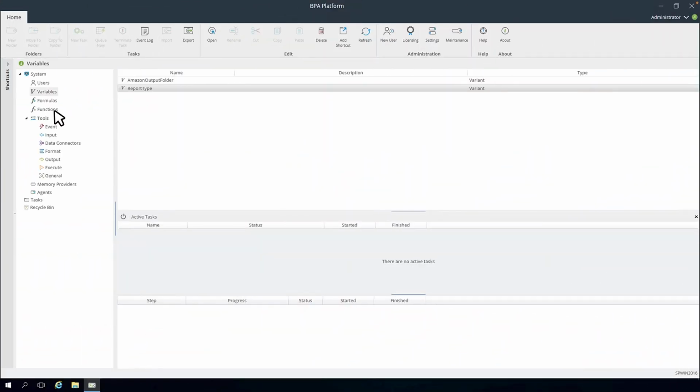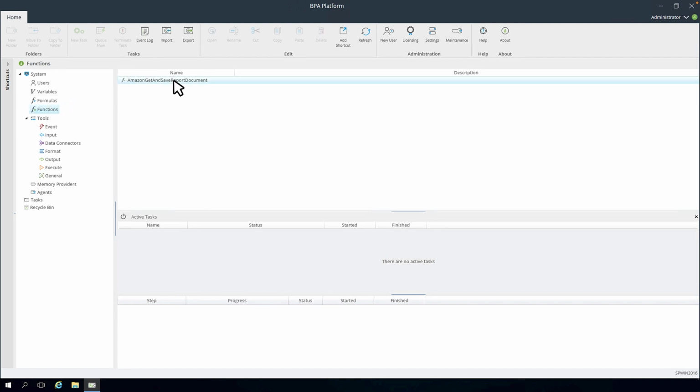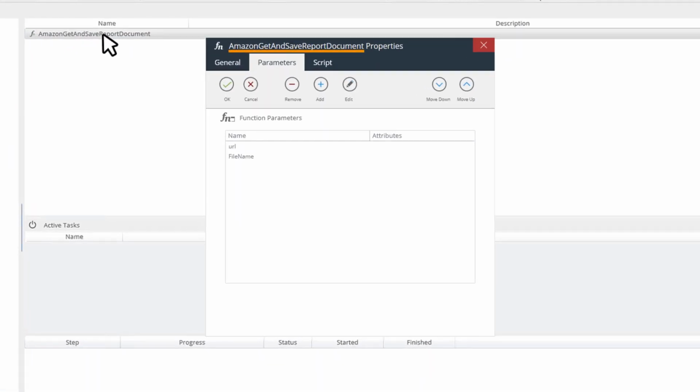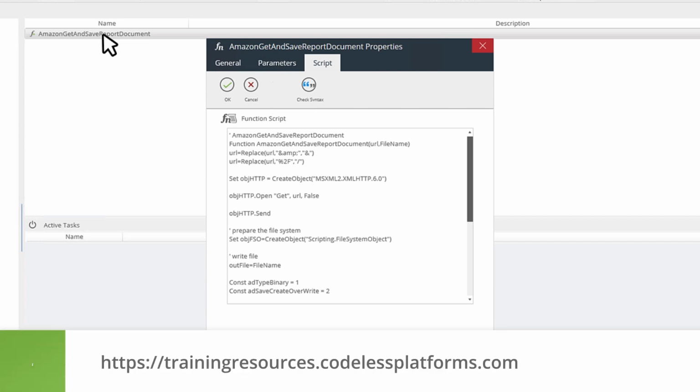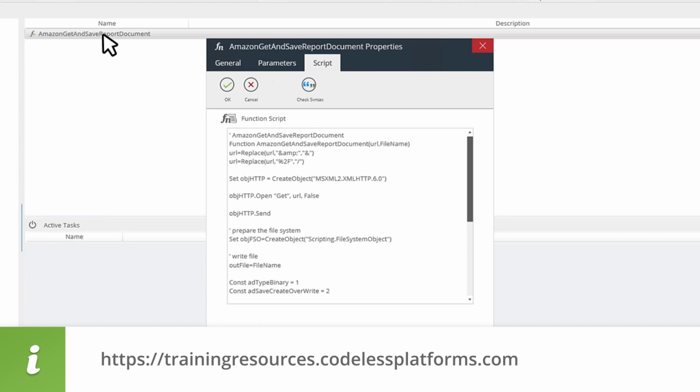Next, you will need to create a global function. We have named this Amazon Get and Save Report Document. This contains two parameters, URL and file name. The function uses VBScript to save the report results to disk. If you wish to use this script, it is available from this location. This script is provided on an as-is basis, and the responsibility of its use in a production environment is solely the responsibility of the user.